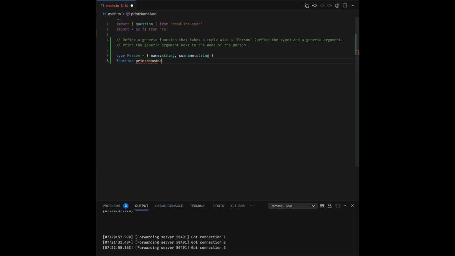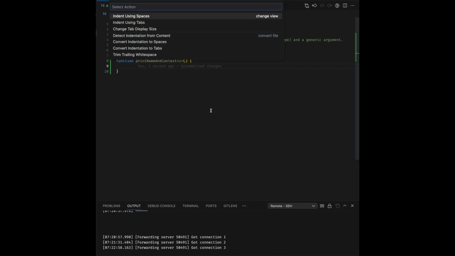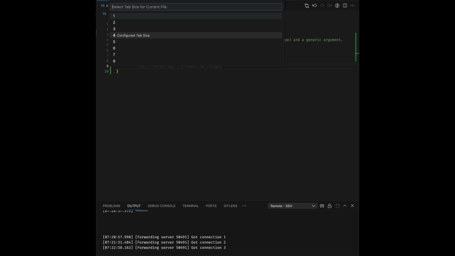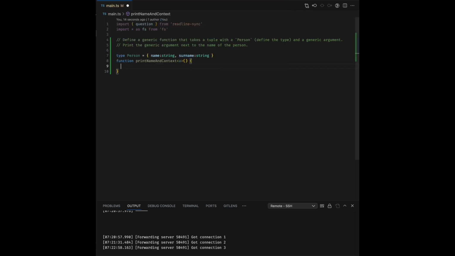Print name and context. Okay, this is generic in an argument. I will call it A. You can call it whatever you want. It really depends on your, let's say, school of thought and where you studied and learned programming. Like from the Java world or C#, you will probably call it T. In the functional world, you will probably call it A, B, and C, and so on. Oh my! What do I see? I see 4 tabs. No, not on my watch.